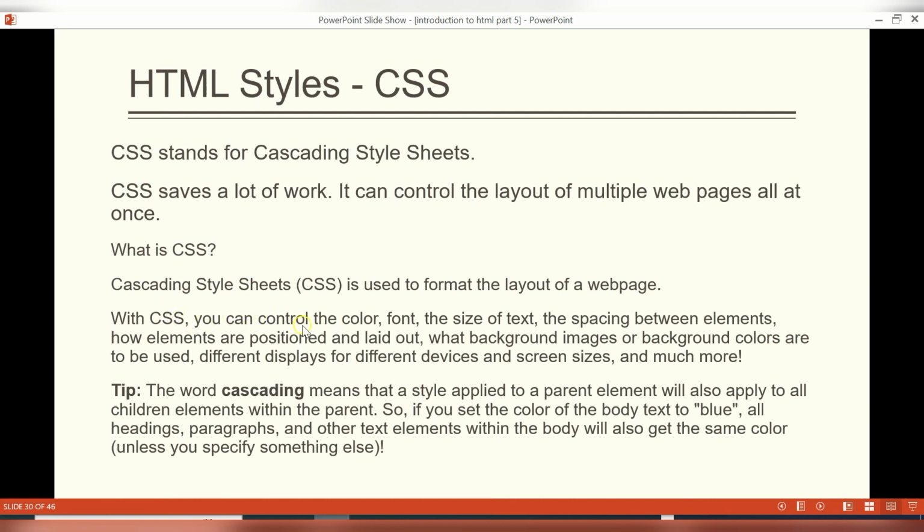With CSS, you can control the color, font, size of your text. In fact, the spacing between the elements, how the elements are positioned and laid out, what background images or background colors are to be used, different display for different devices and screen sizes, and much more. Do you know CSS can do all this? Don't worry, continue to watch our videos. We are going to show you step by step on how to do this.